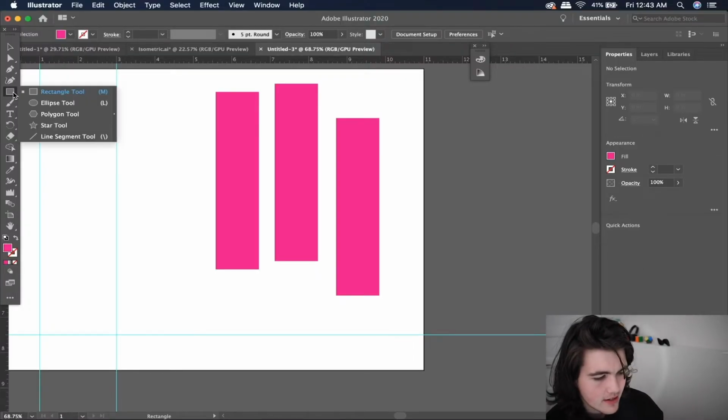I kind of understand L for ellipse, but M for rectangle doesn't make much sense to me. And I think that's how we've been creating shapes mostly in this video anyways. So let's go into Illustrator just so I can show you. So you can see the rectangle here and the other shapes.